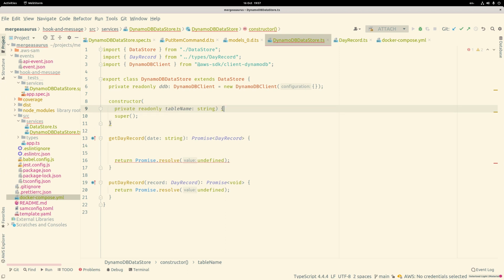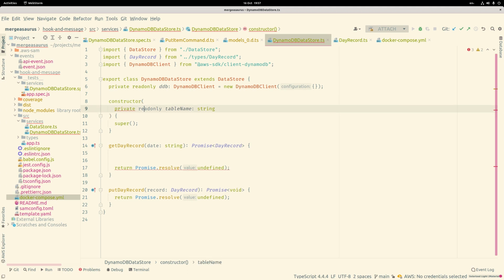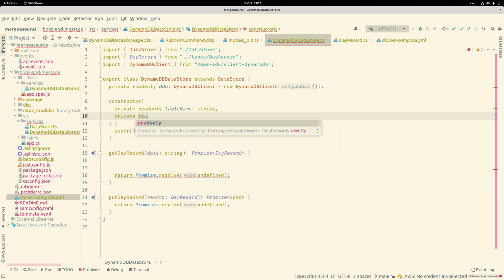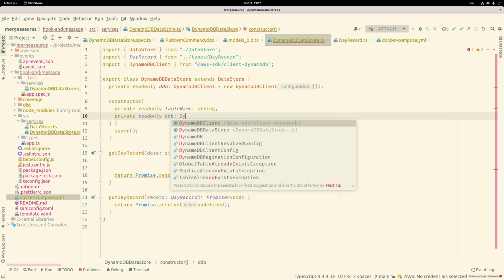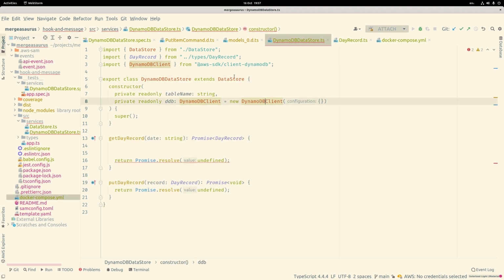So let's put it at the end and make it optional. Private read-only DDB, that's going to be a DynamoDB client equals, and then we can have a default value, so people don't have to provide a client if they don't want to, and we'll just use a default one. Cool, so we've got that set up. We're taking a table name and a client to do some work with.